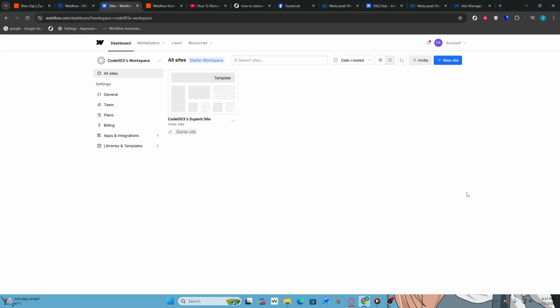Open your preferred web browser and enter the Webflow URL. Once the page loads, ensure you are in the correct workspace as indicated at the top of the screen. This is essential for accessing your sites and templates.